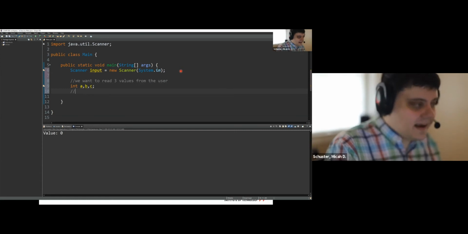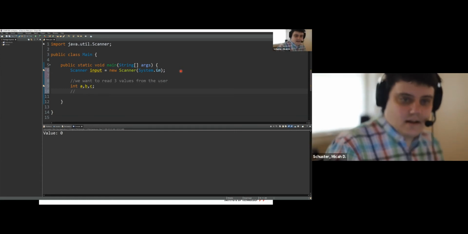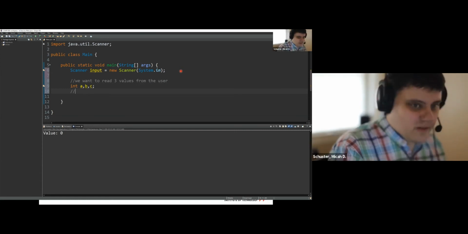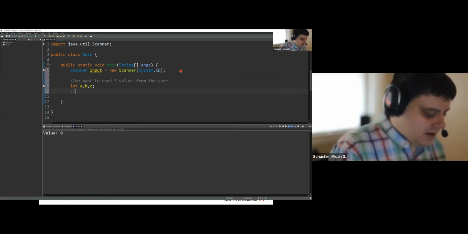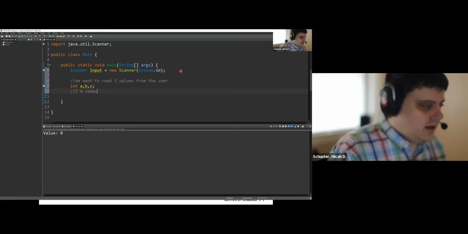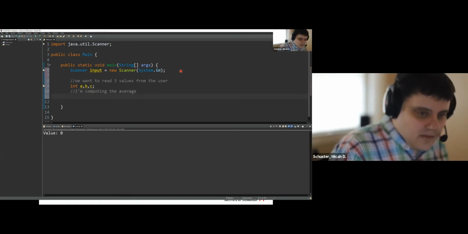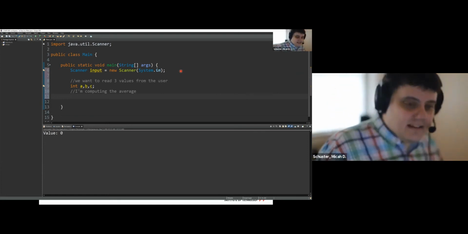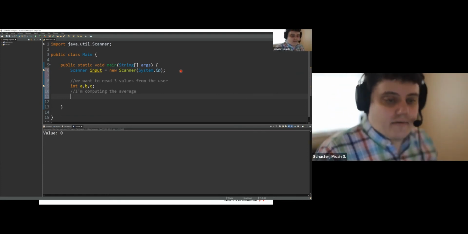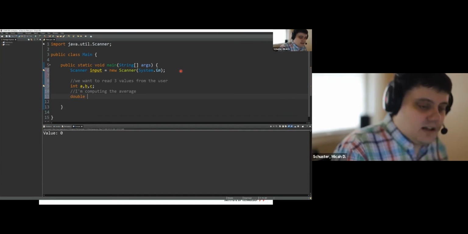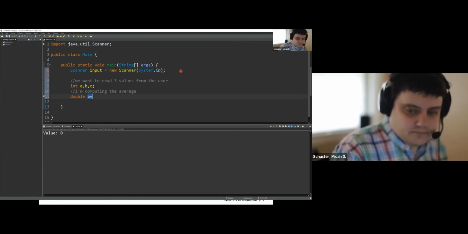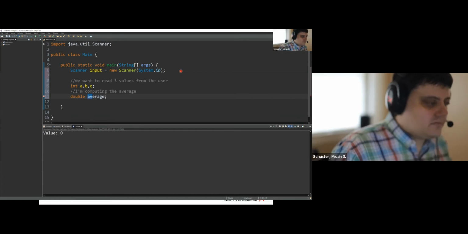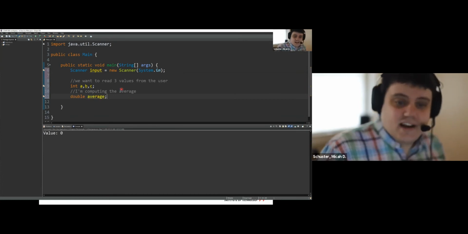Okay. Next thing that I want is my average. I need to create a variable for the average itself, what I'm actually computing. The average can have a fractional component, right? Even though I type in 3 ints, the average might be 2.5. So I should make this a double, and I'll call it average. So there's my variables that I need.